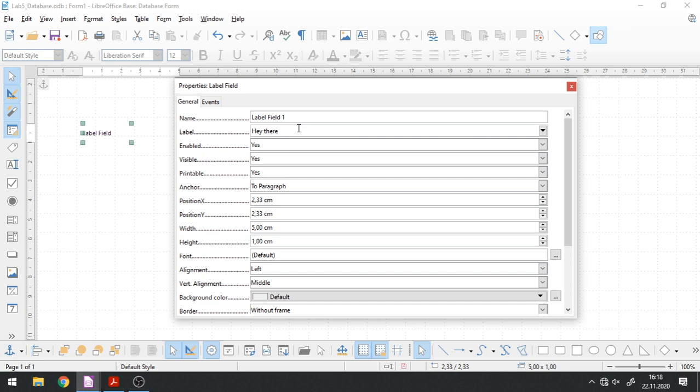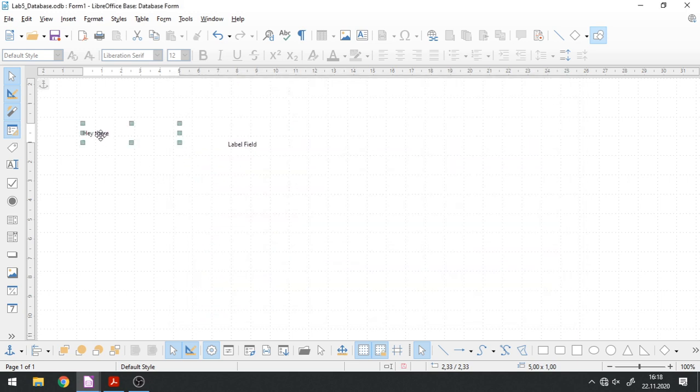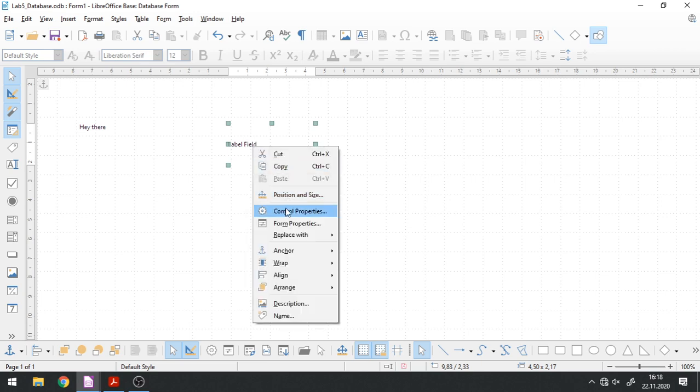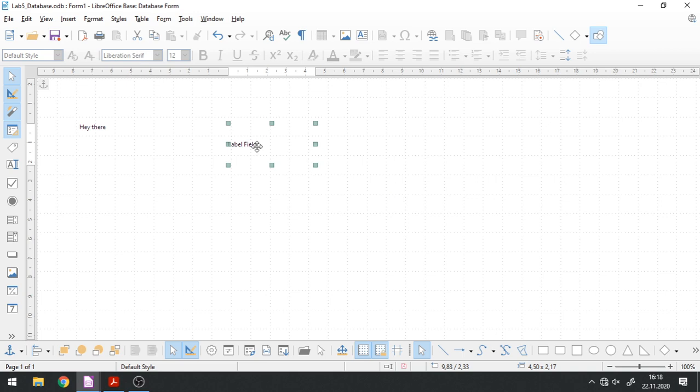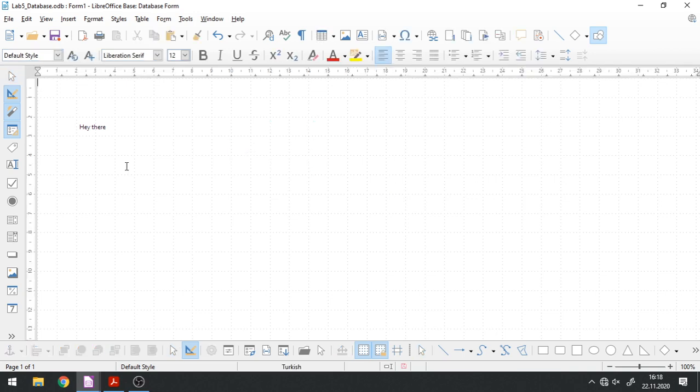Let me write hey there here. If I close this, you will see that in this label, now it's written hey there. For this label, let me click on it. If I right click, we have the copy, cut options, etc. I can also choose it and hit the delete key on my keyboard to get rid of any of the items. In this case, it was a label.